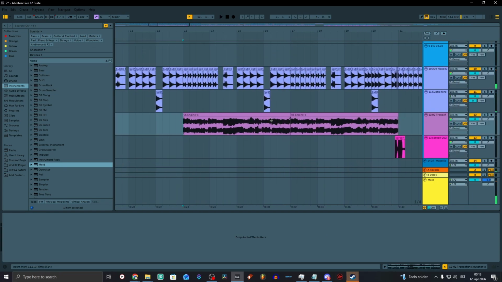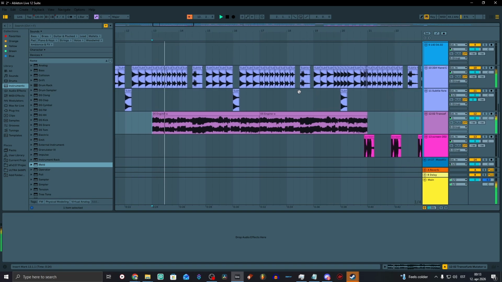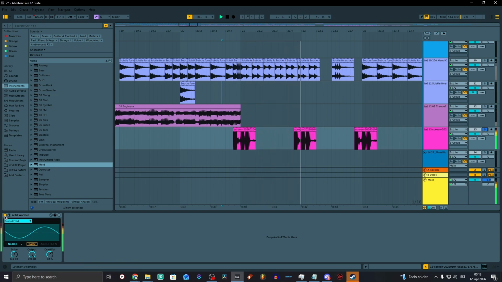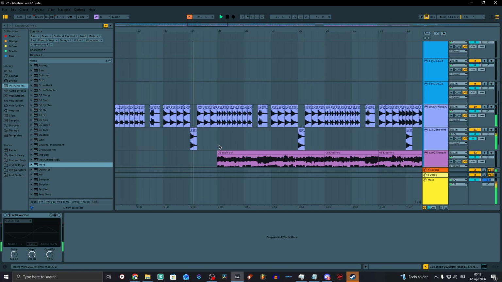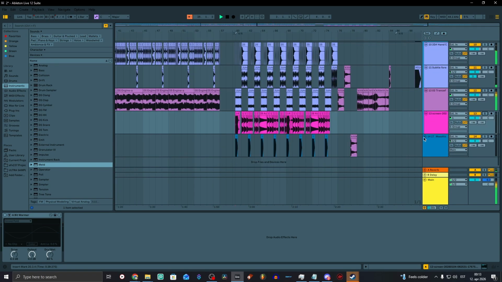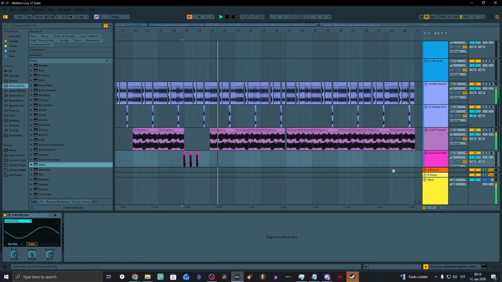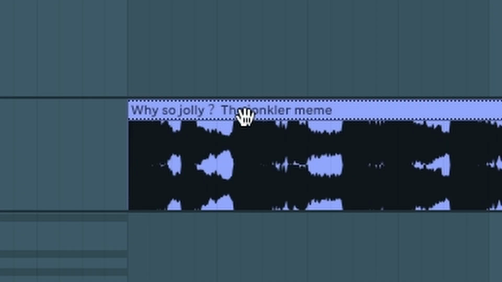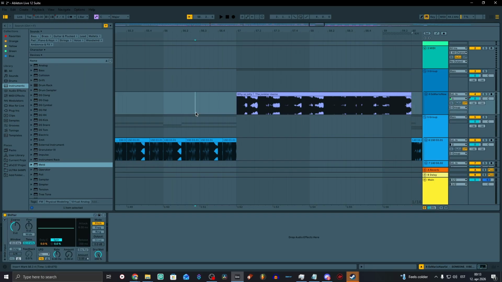Then here's just a random sample from a drum library I found. And then here we have another C line. Yeah. Okay, turn that back on. And then, why so jolly? The Joker meme. Again, shifter.